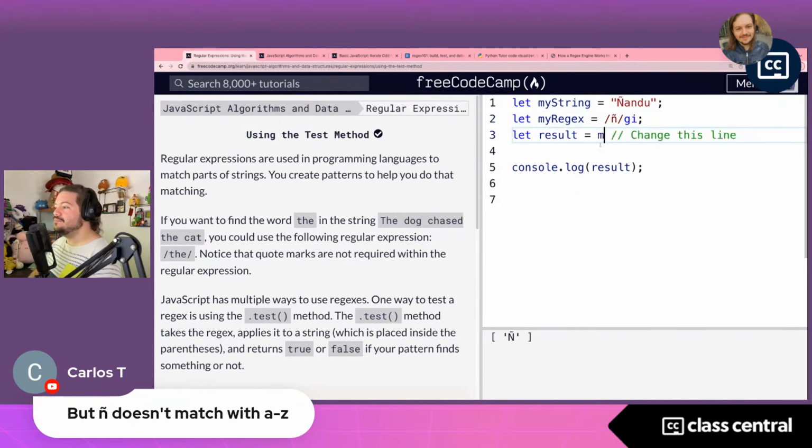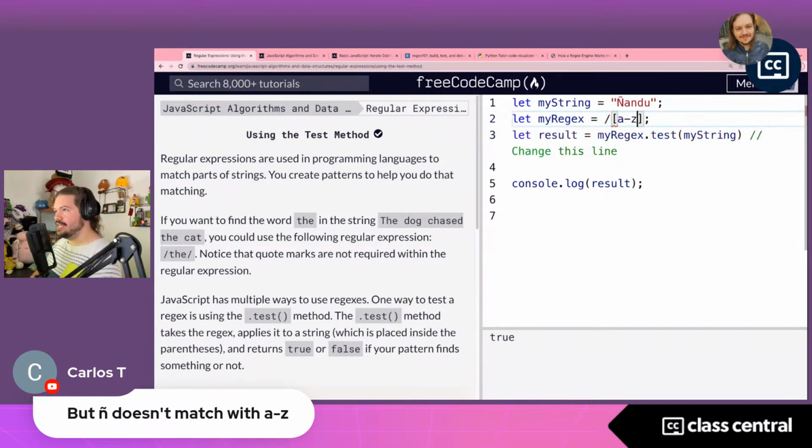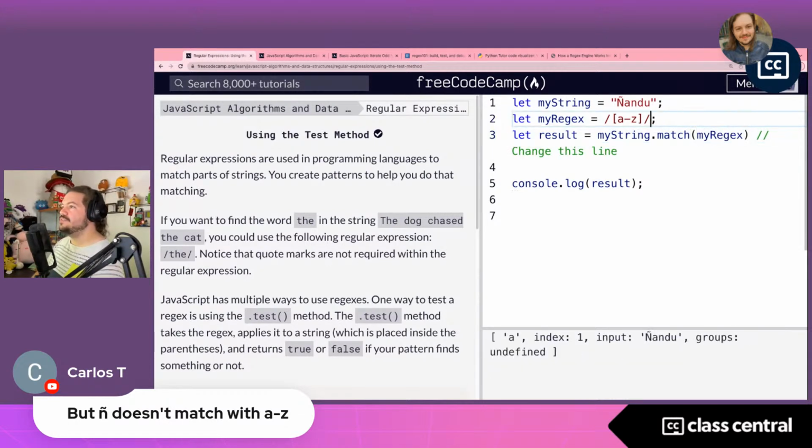Let's do the test again. My regex test. That's true. But what if I'm trying to match A to Z? Oh no, hold on. Let's see. We want to make sure that my string dot match my regex, and we want it to match all of the letters in my name. Yeah, okay, let's do my name. Now take a look. Oh, sorry, forgot the case insensitive one.